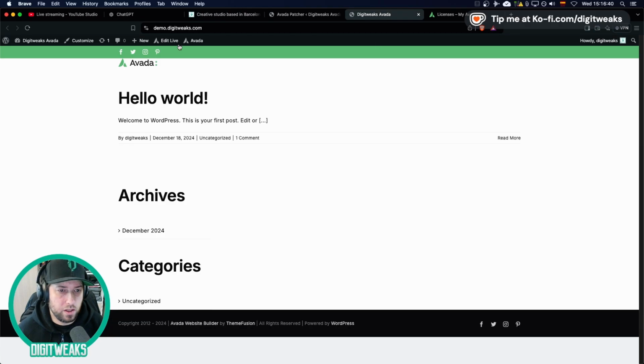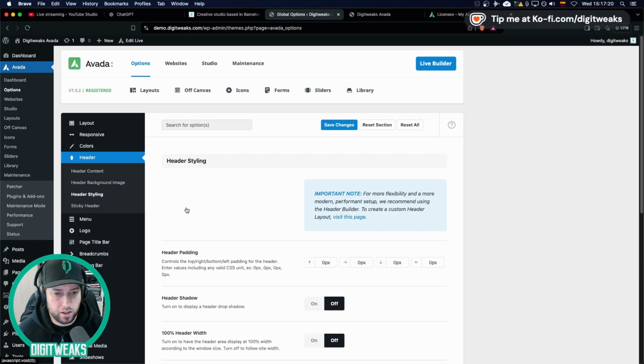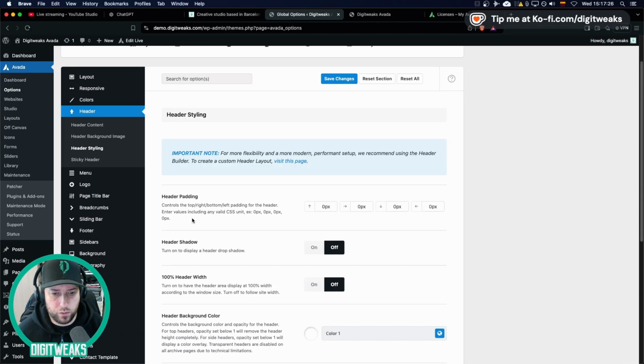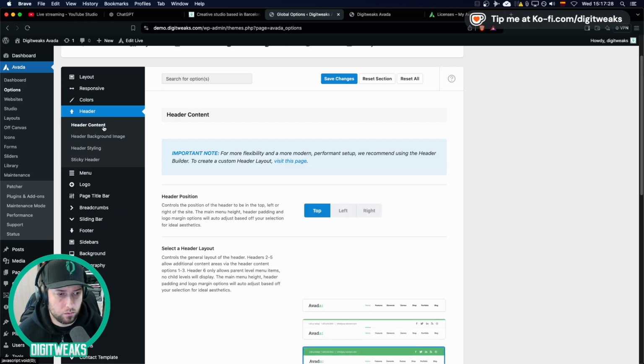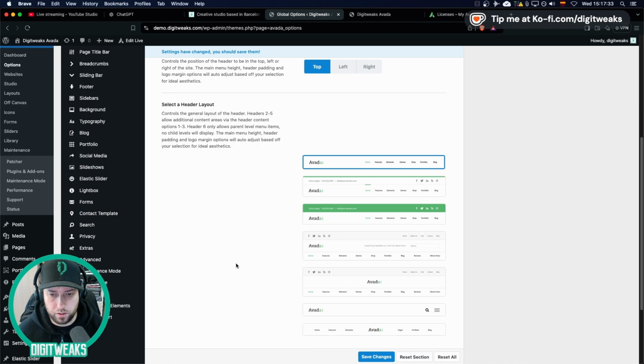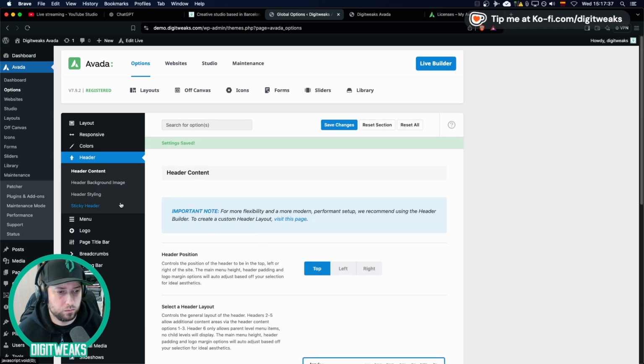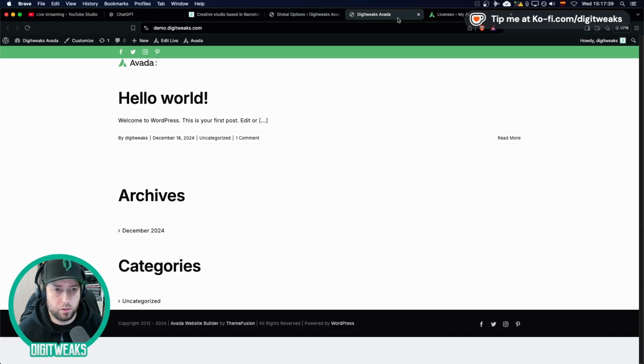So the first thing I want to do is to change the menu bar here. For this, we go in the options of Avada here, header styling. So you have different ones that you can choose from. And I will choose this one, basically the first one here. I will say save changes. Let's see how it looks.